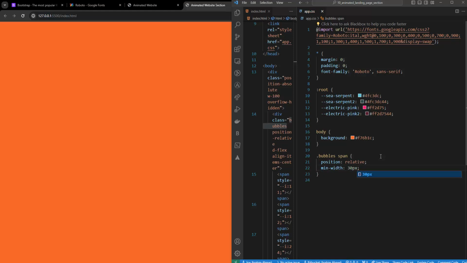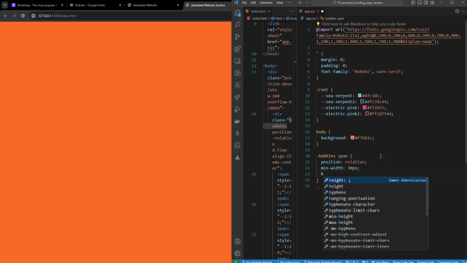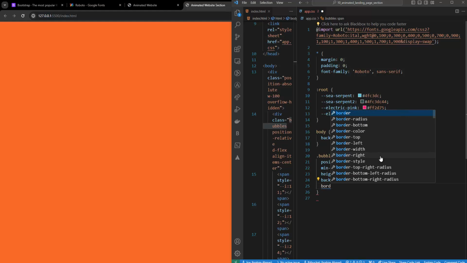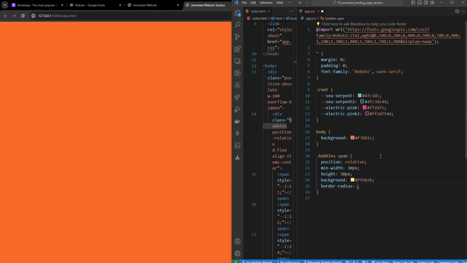If I save that, right now you can't see the bubbles, and we need a height as well, that is going to be 30 pixels. After that I need the background, and that is going to be hash ffeb3b, and after that I need border radius, that is going to be 50%. Can you see we have those bubbles, but we have to animate these bubbles.